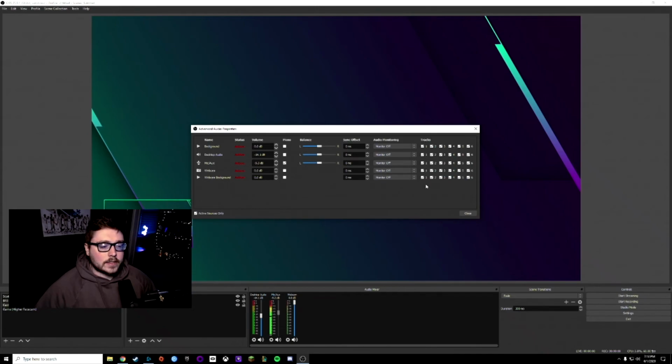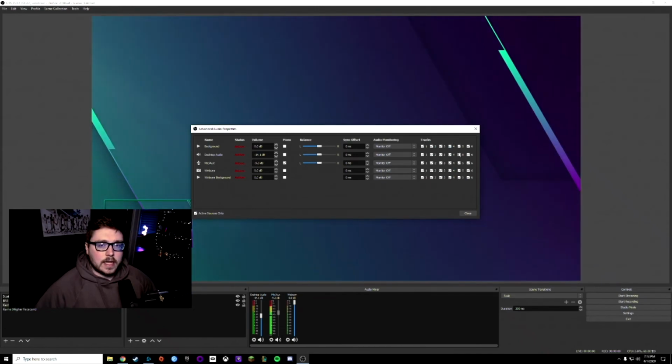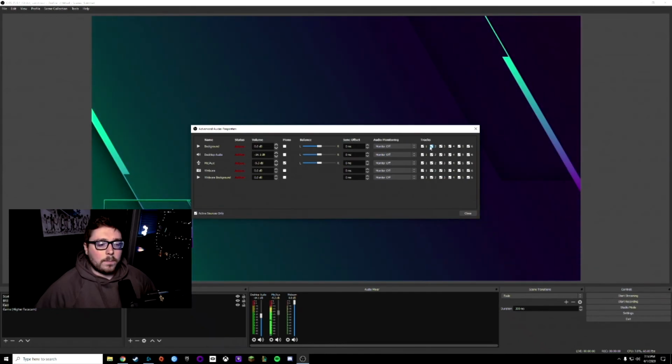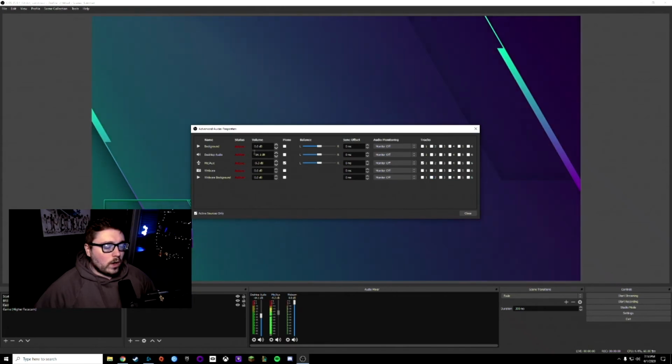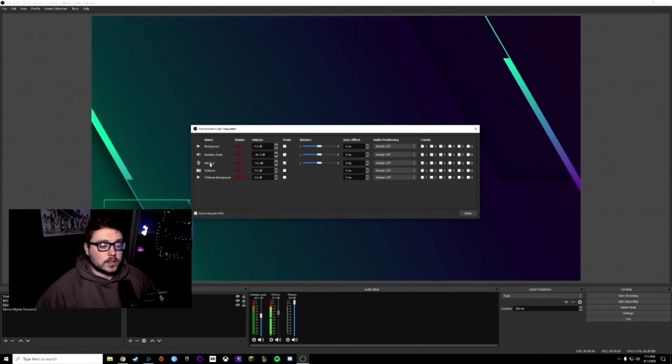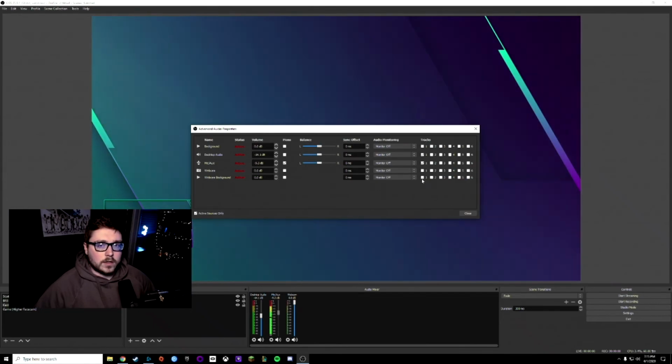Now your tracks are where you're going to actually send audio to your stream or to certain tracks of your recording. So by default, they're all checked, right? We don't really want all of them checked past 1. So I go through and I uncheck them. And now we're only putting desktop audio and mic/aux on track 1. You could also have alerts or different sounds that play or videos that play that you want sent to your stream. You want to make sure that's on track 1.